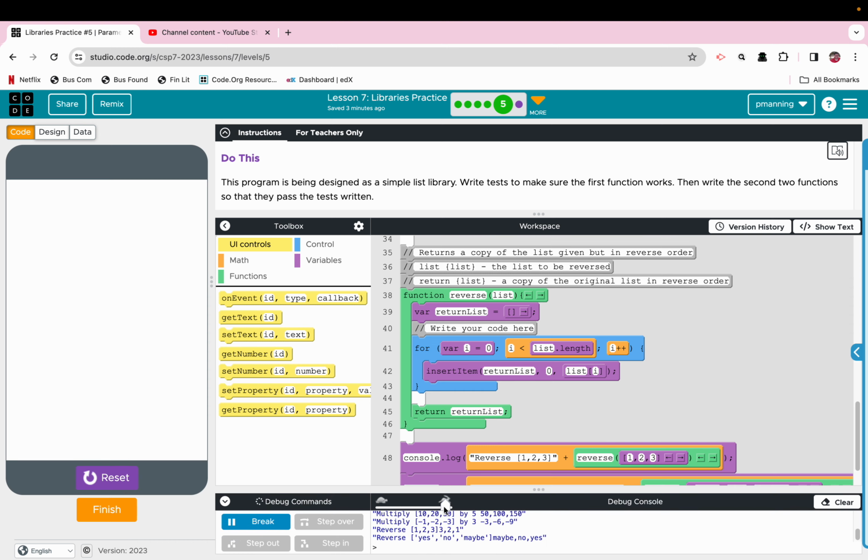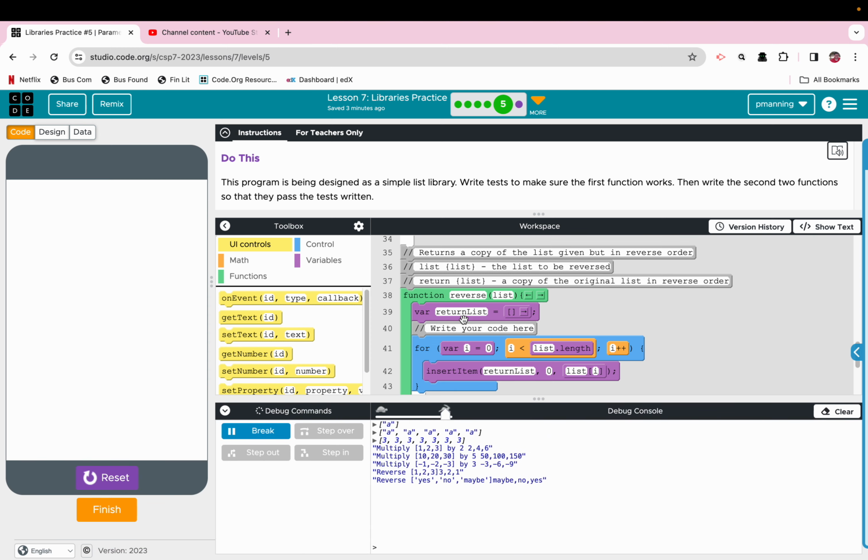So let's run it and just kind of see our results. So the first one, we get A, and then we get this certain number of A's we plugged in. Same thing with the 3's. We're multiplying 1, 2, and 3 by 2, so we should get 2, 4, 6. Multiply 10, 20, 30 by 5, we get 50, 100, 150. Multiply -1, -2, -3 by 3, we get -3, -6, -9.